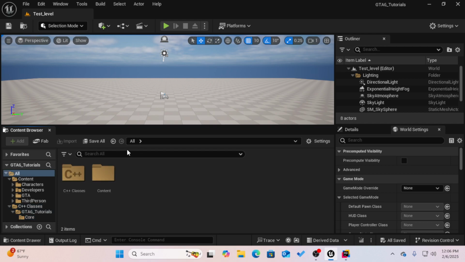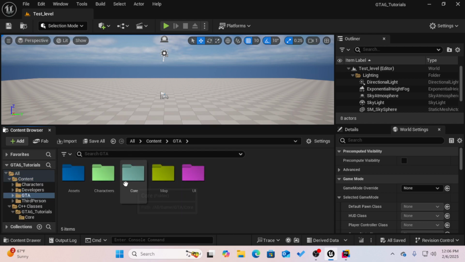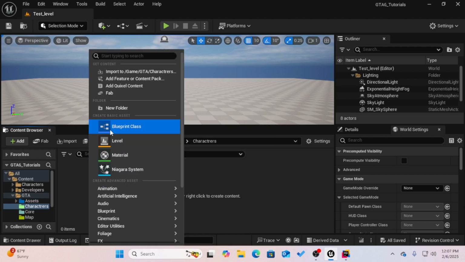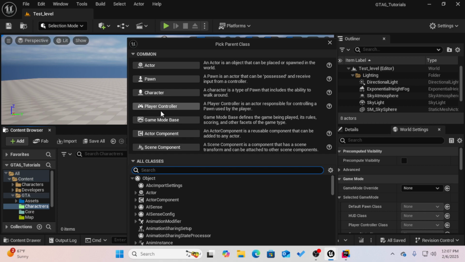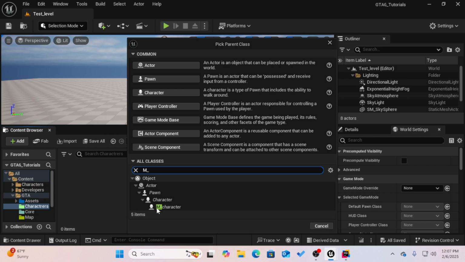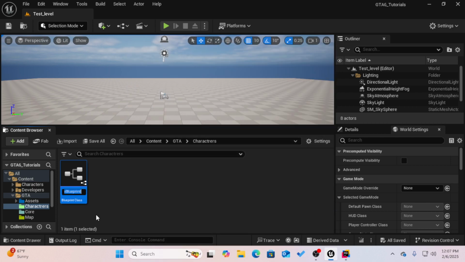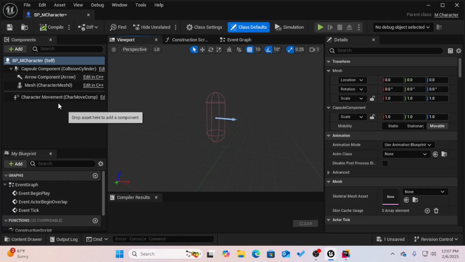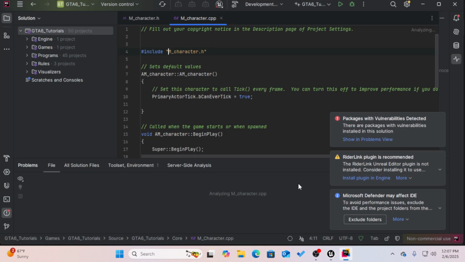So let's begin. Inside the content GTA, we're gonna make a character of blueprint variant, which is derived from the C++ class of m base character. So in blueprint class, we're gonna choose all classes, m_character. Select this, and we're gonna name it bp_m_character. Okay, so inside this you have seen it's empty: no skeleton mesh, no camera, no spring arm.